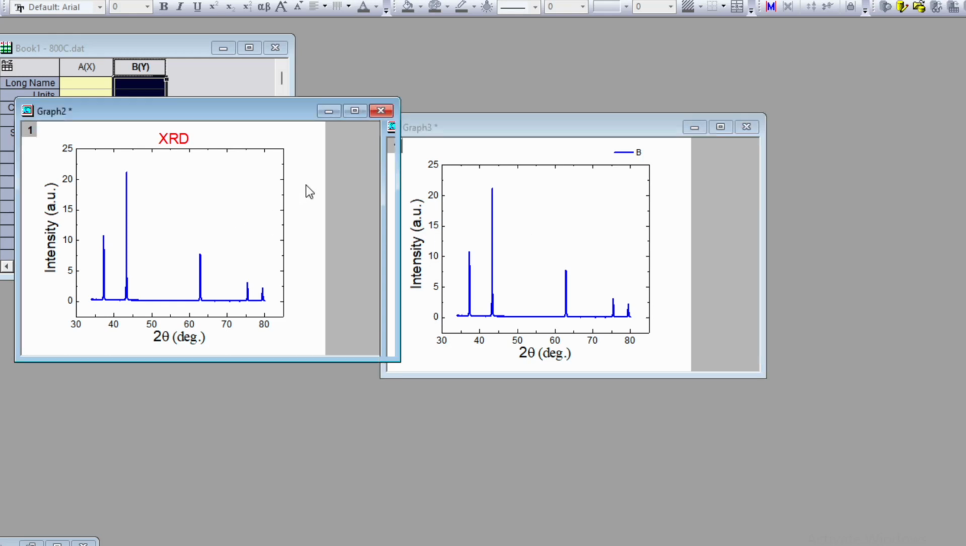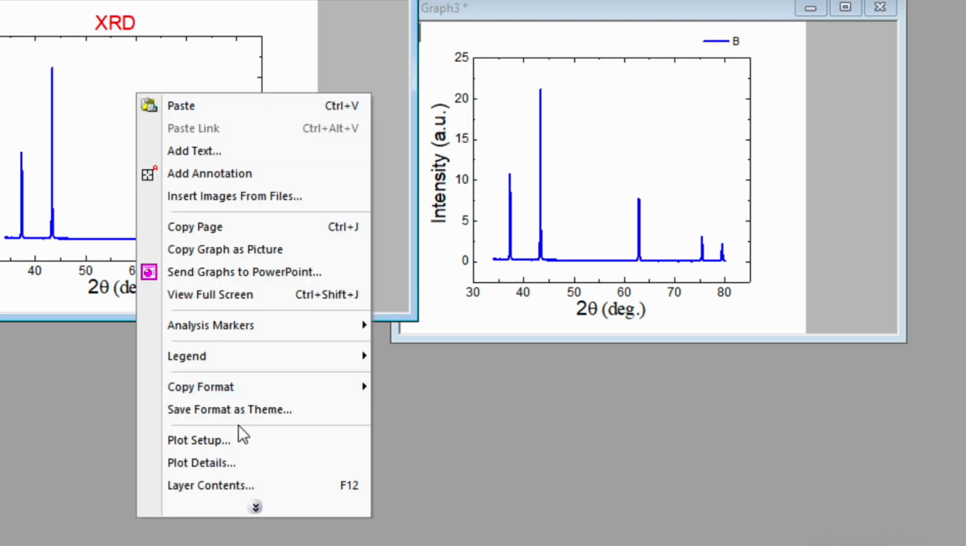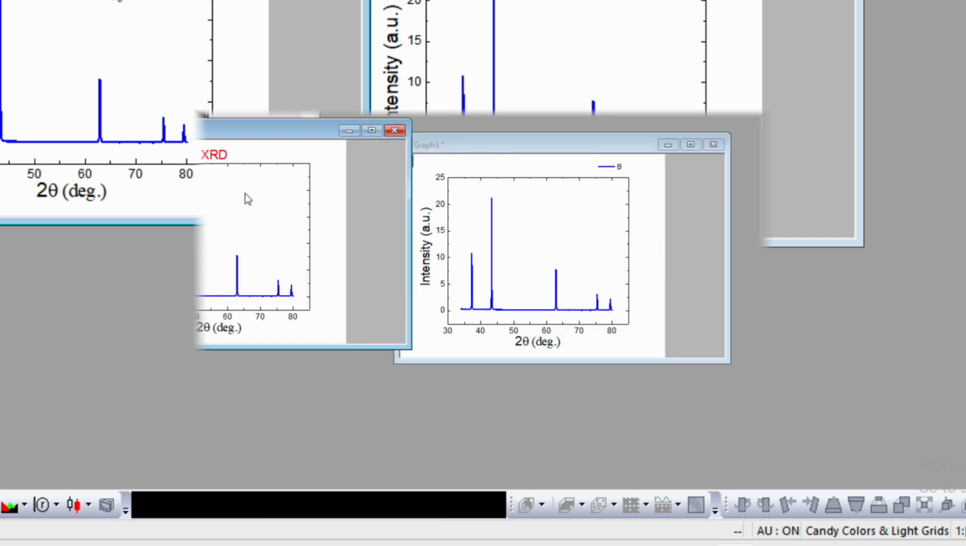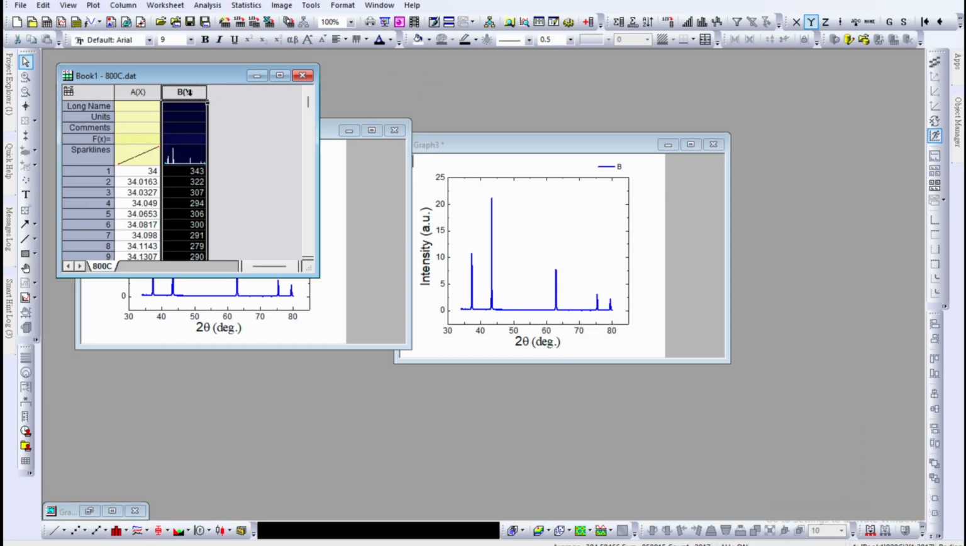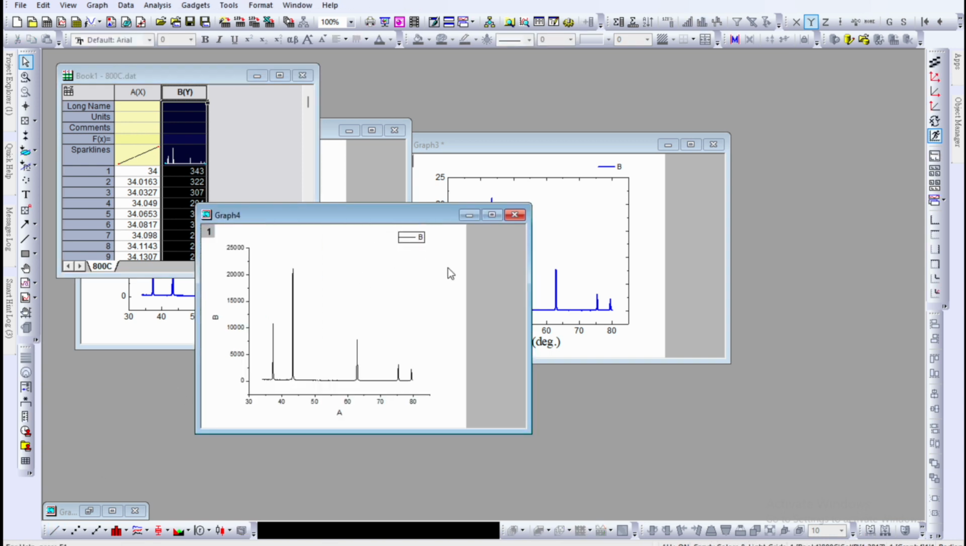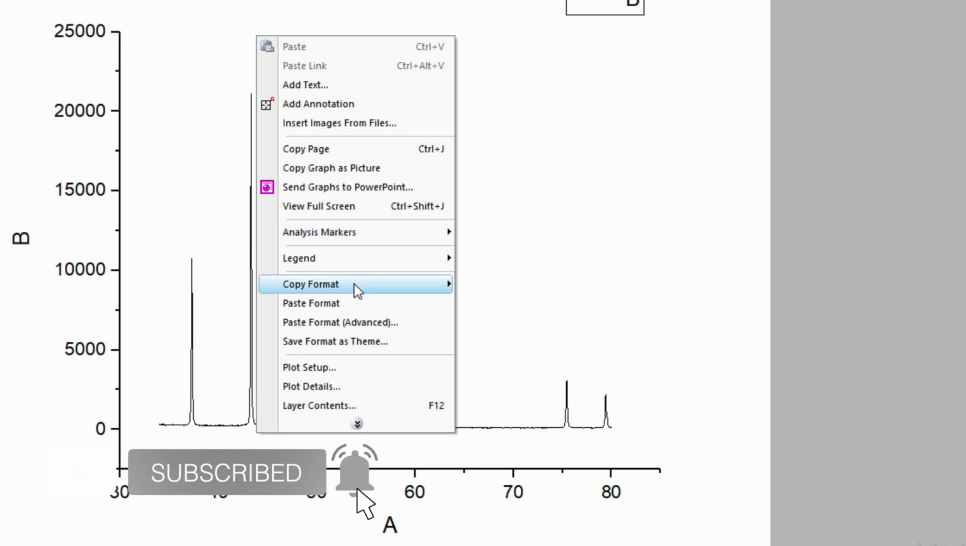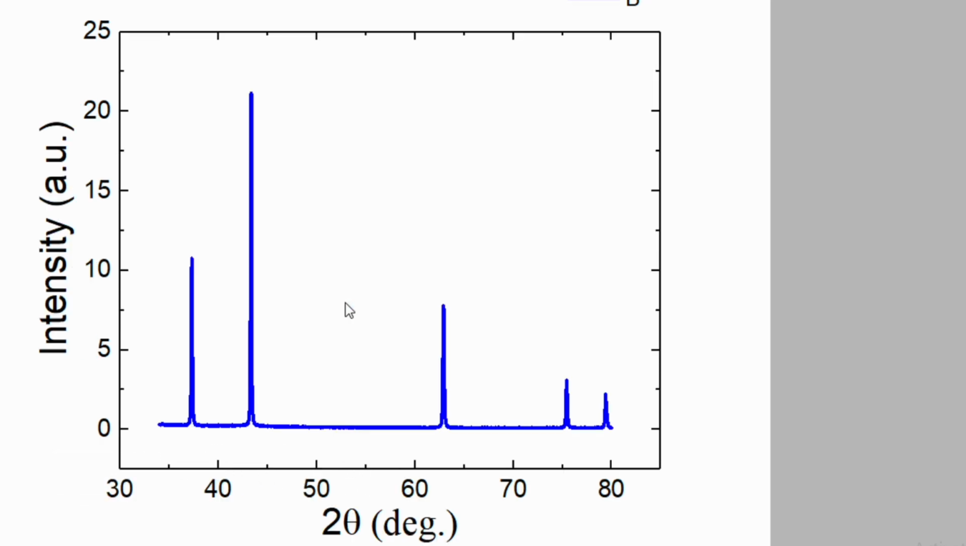There is also another way. Right click, and then you can find the option Copy Format, and click All. Once you click all, you can go back, select your raw data, and plot it. And if you want to have the same format, just right click and you can click Paste Format. That's all. You see, it looks almost the same.